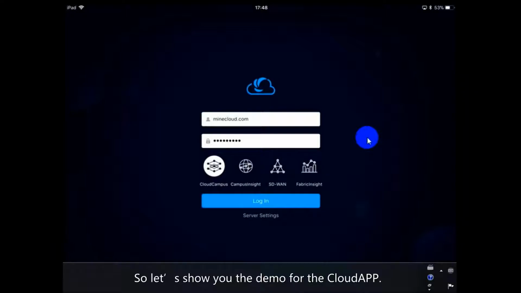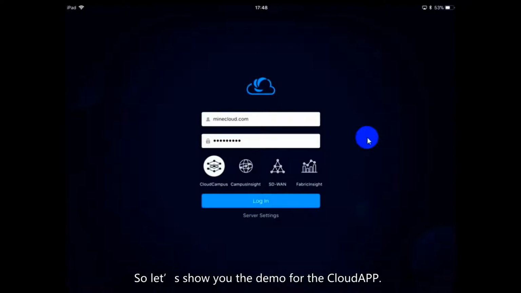Thank you. So let me show you the demo for the CloudAPP. You can download the application from the Apple Store. Once you download it and install it, this is what you're going to see as the first screen. You type in your username and password.